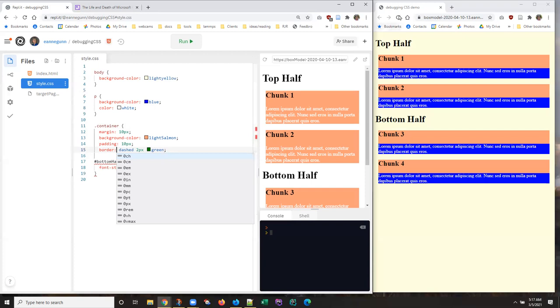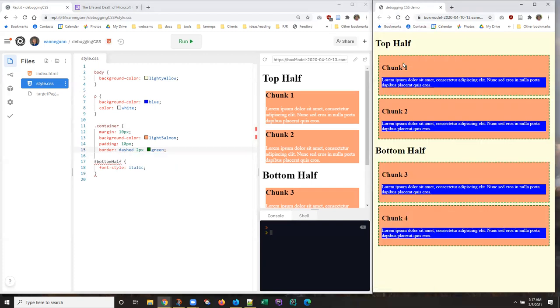And if I refresh this page, I've got my top, I've got the green border. I can see I've got a little bit of padding and everything looks good, okay, for container, which is the divs. Every div here is a container, but I'm still not getting my bottom half italics.